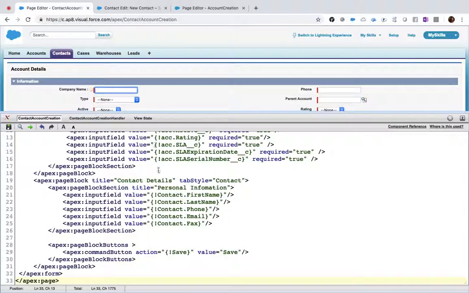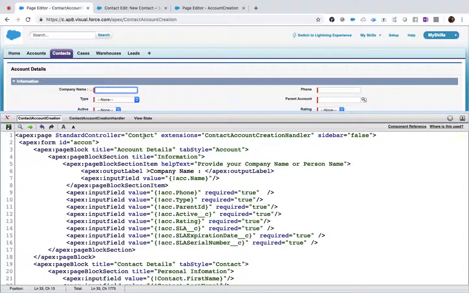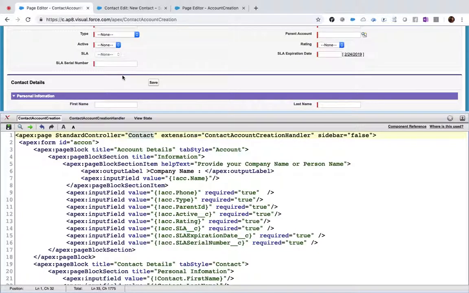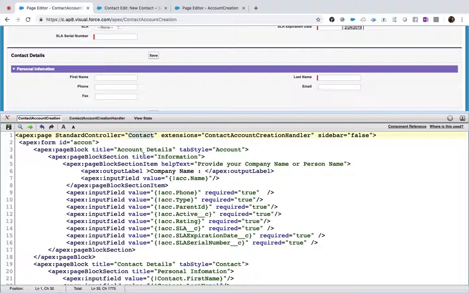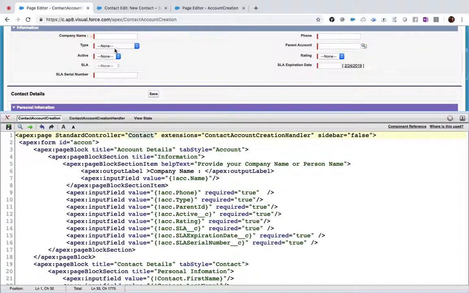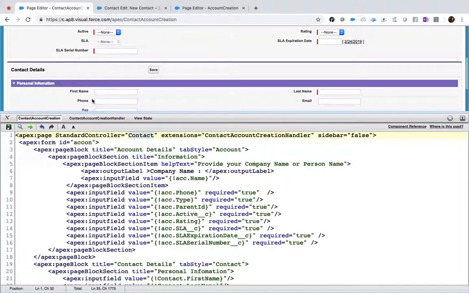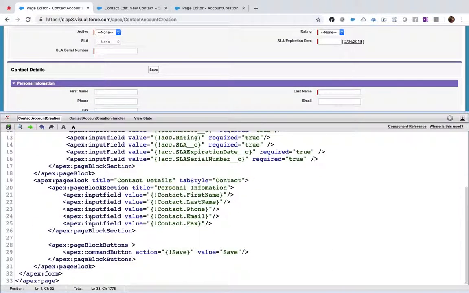Yes. No, it will, because the standard controller is contact, right? It will save only contact details, not everything. Now tell me, I am creating my account first. I need to create my account first, and then using that account ID, I need to update my contact account ID, and then I need to save. Do you think that standard save will work here?